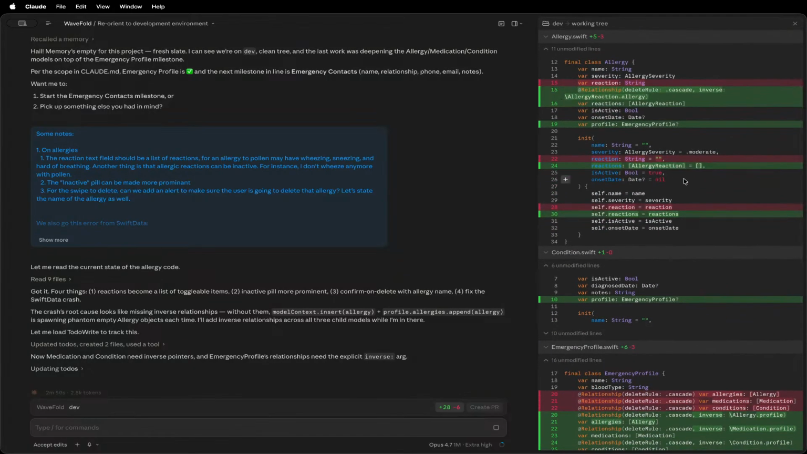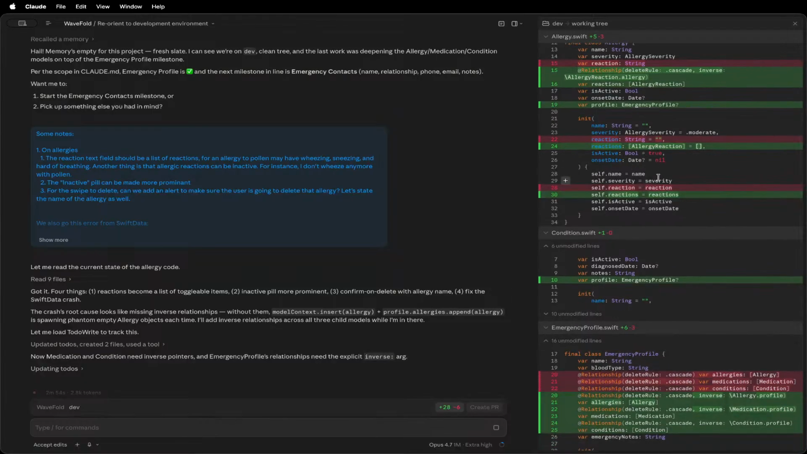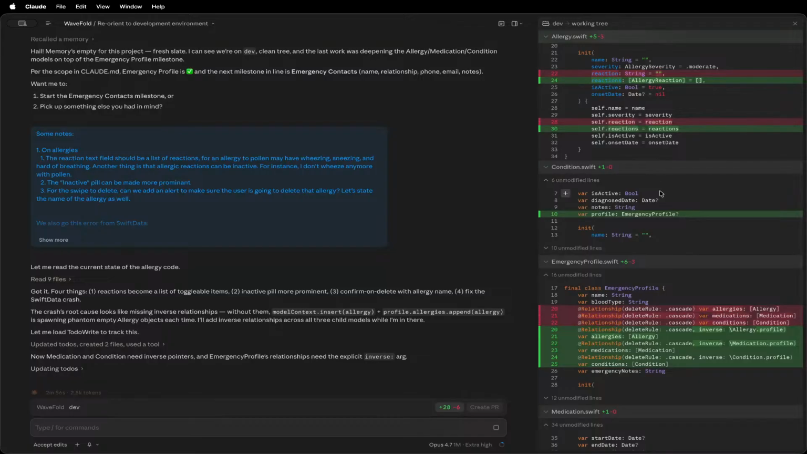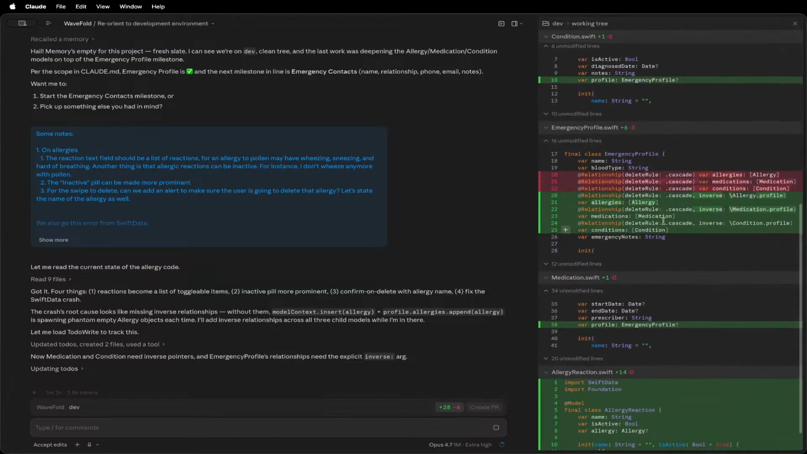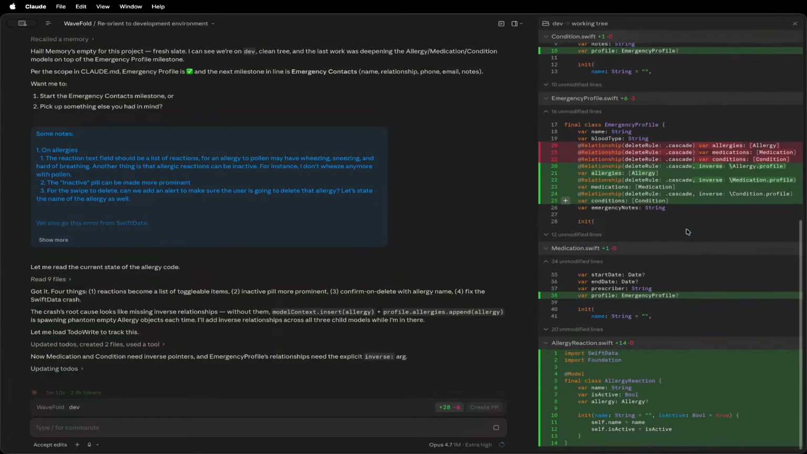Okay, reactions. This is what I was thinking of before. It's going to create a list of allergy reactions. It's fine. Allergy relationships. Okay, went ahead and created these inverse relationships under the emergency profile. Okay, yeah, this is okay. We'll see how this runs. Medication has an emergency profile, and then there's our allergic reaction.